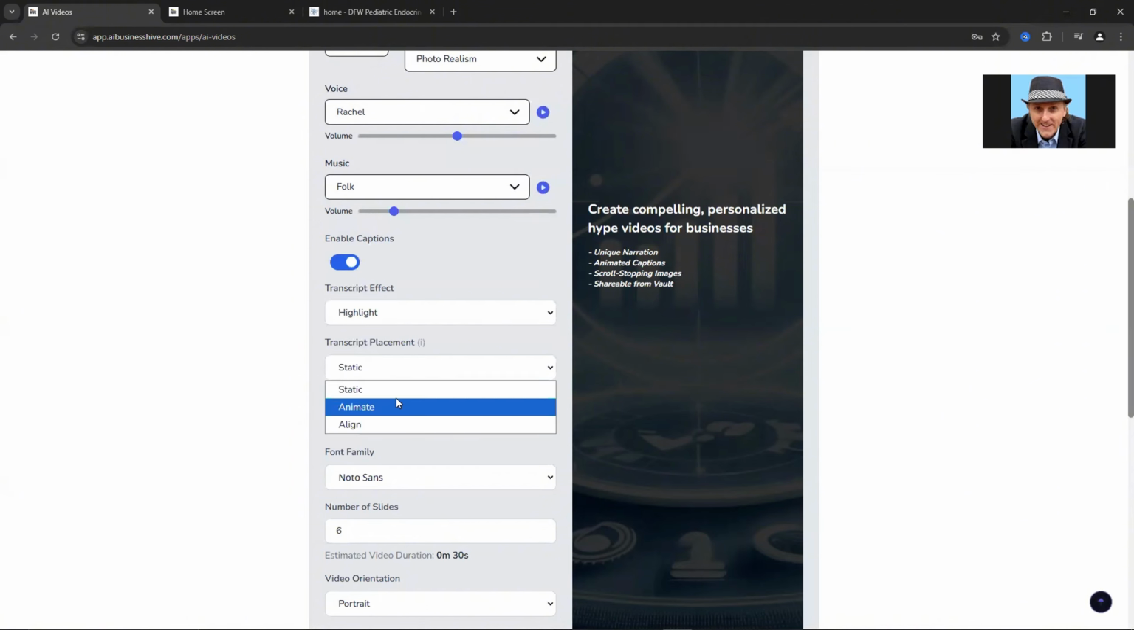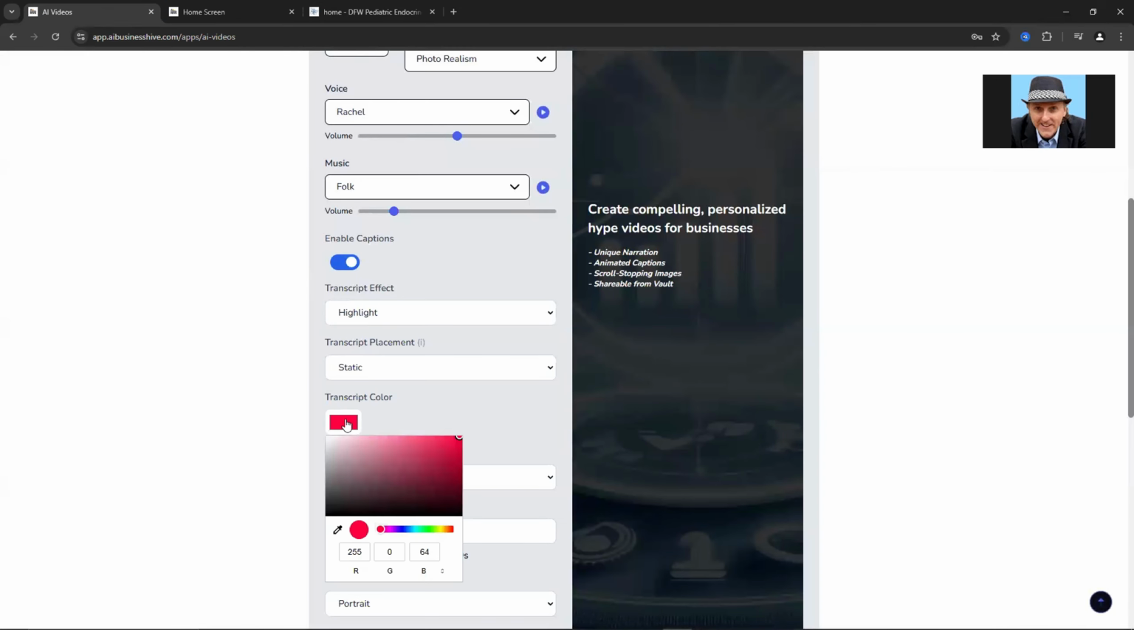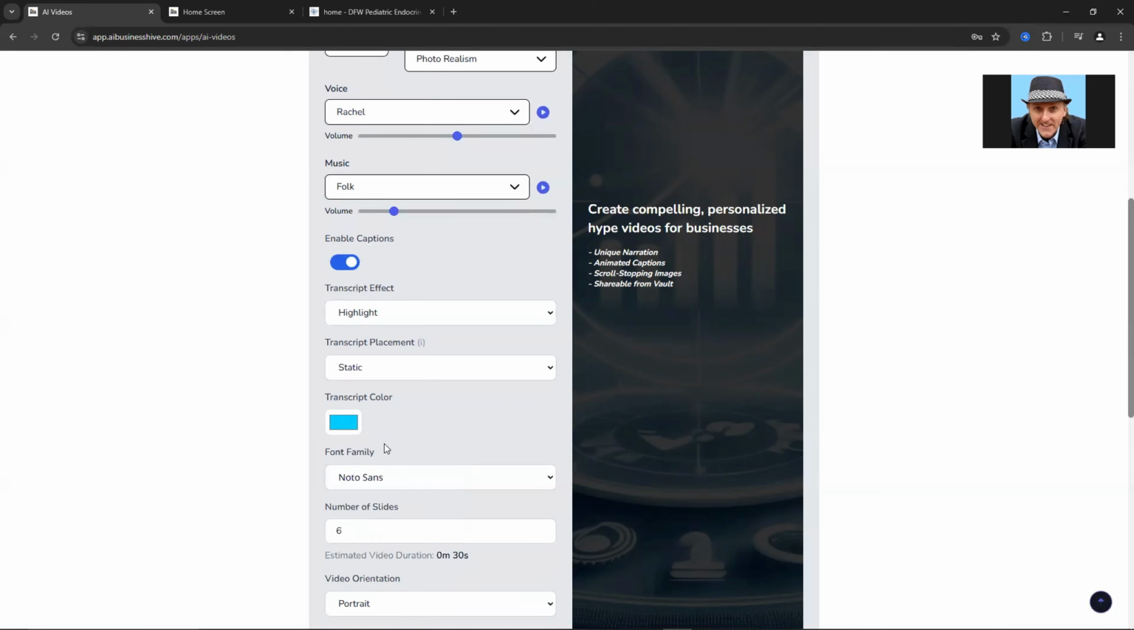Placement. You can do it static, animate, or line. I like it static. Personally, I like highlight and static. And then I change the color to fit the brand. This brand is going to be a lighter blue color. So I want to do a lighter blue color. I'm just going to click in here, and then I can adjust my color here. Go to the lighter colors here, maybe like that. Okay. And you can use different things.